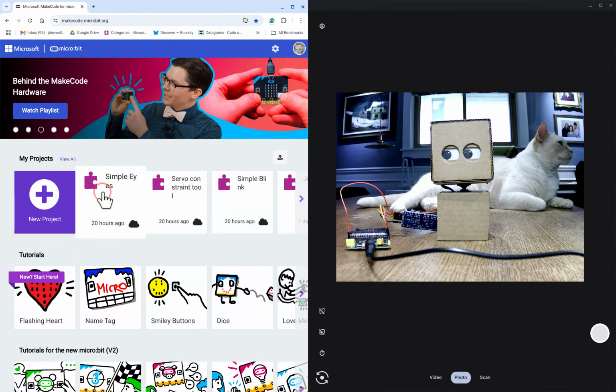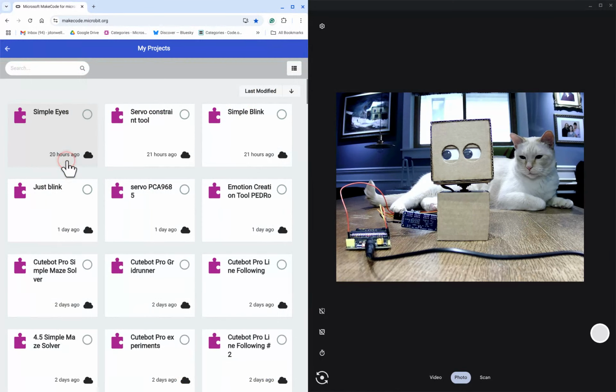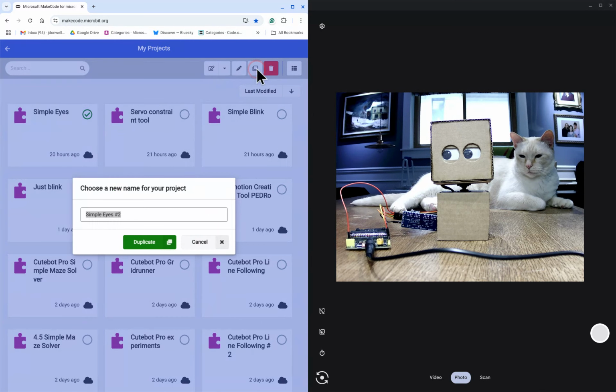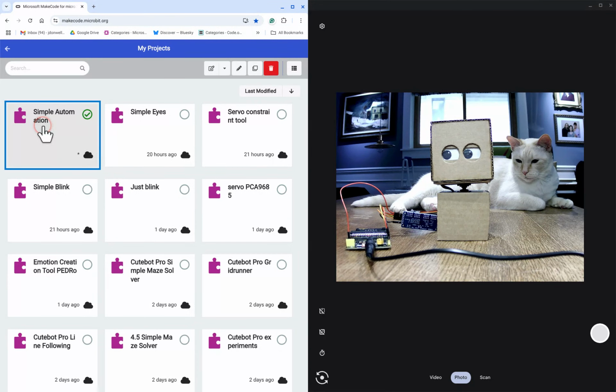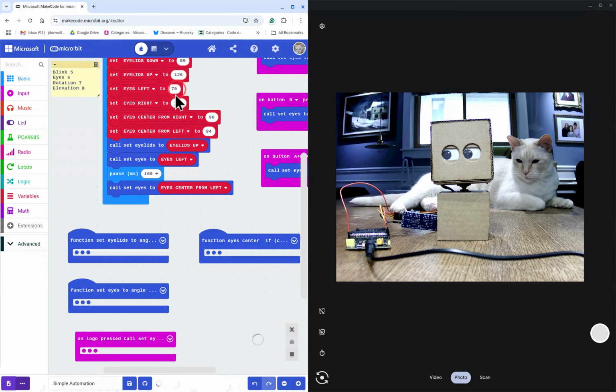So I'm going to come over here to where simple eyes was what we worked on last time. So I'm going to go here, simple eyes, make a copy of it. I'm going to call it simple automation. I'll make a duplicate. Let's open it up. Okay, let's start looking at that.